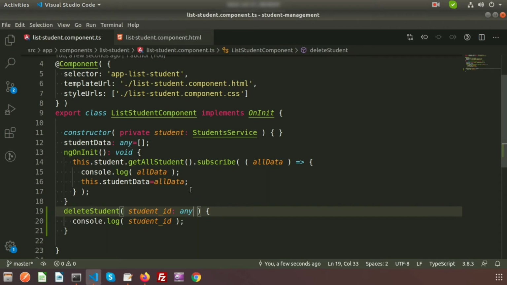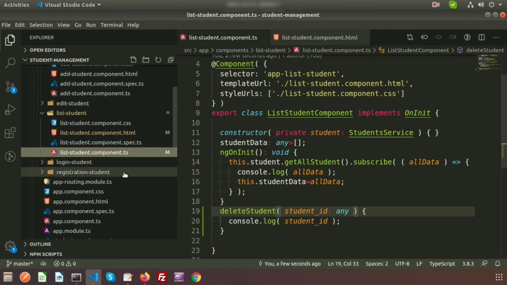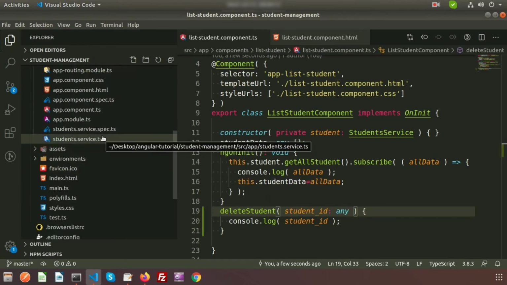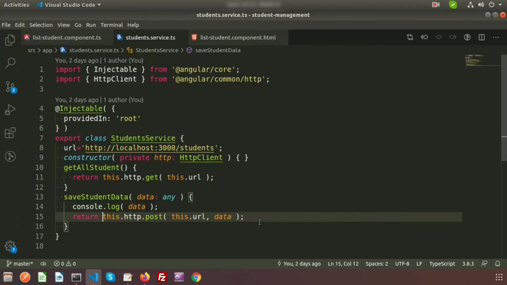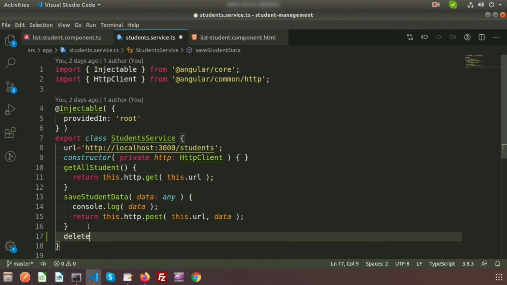So we'll call a service function. Suppose I go to my service, I already created a service in my previous video. This is the student service. Here I am creating a function. Suppose the function name is deleteStudent.